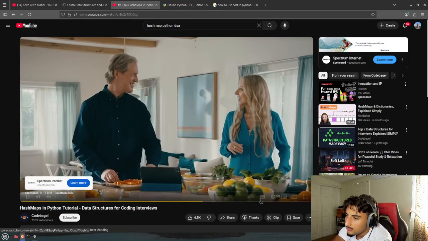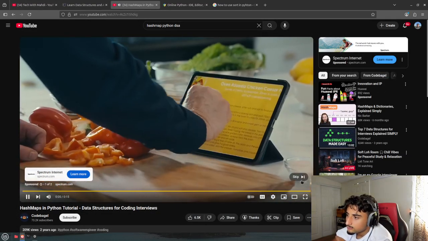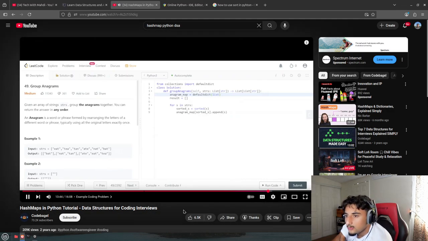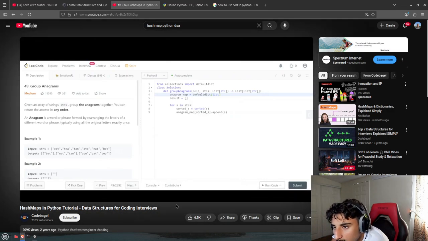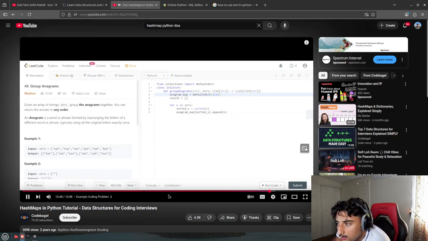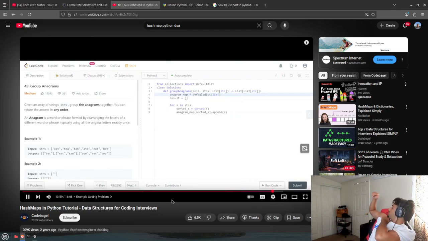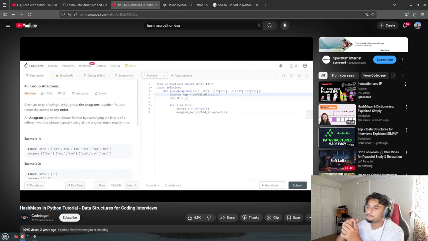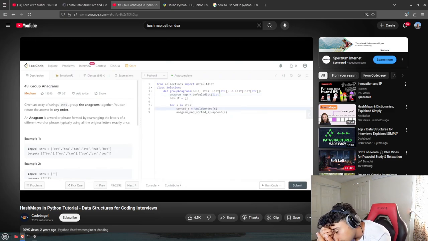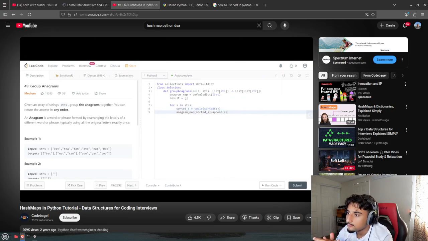Mistake number two is that we are using sorted S as our key. However, when you run the sorted method on a string, you're actually getting a list object back. And as we talked about earlier, lists are mutable, and mutable data types cannot be keys. So to get around this, we simply need to convert this list into a tuple, which is an immutable data type.